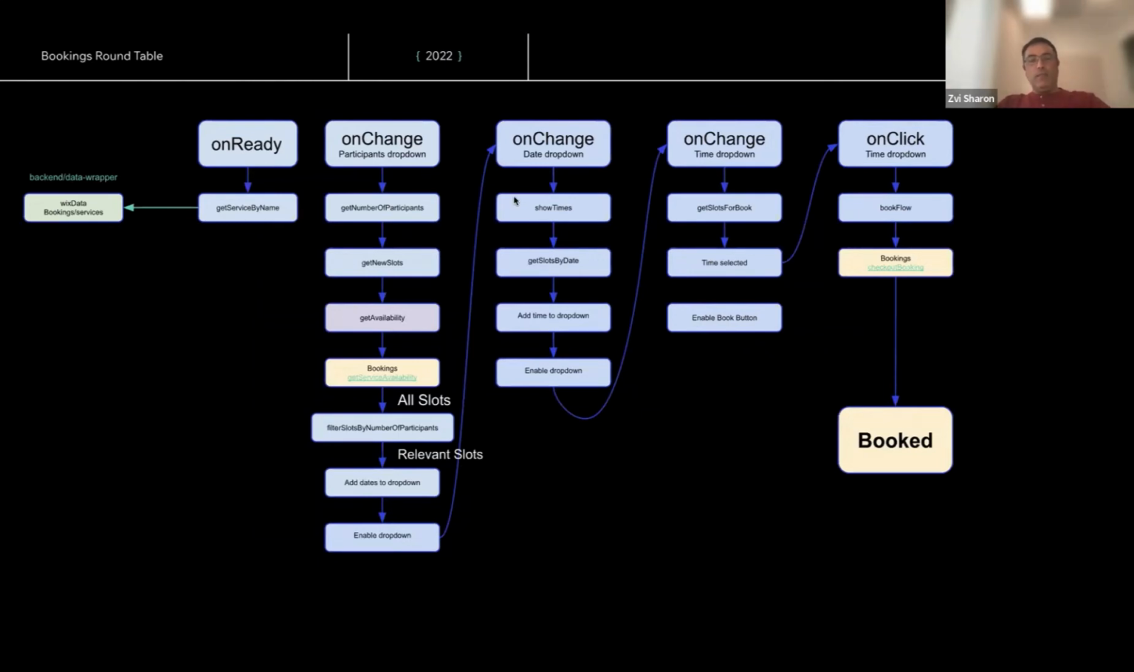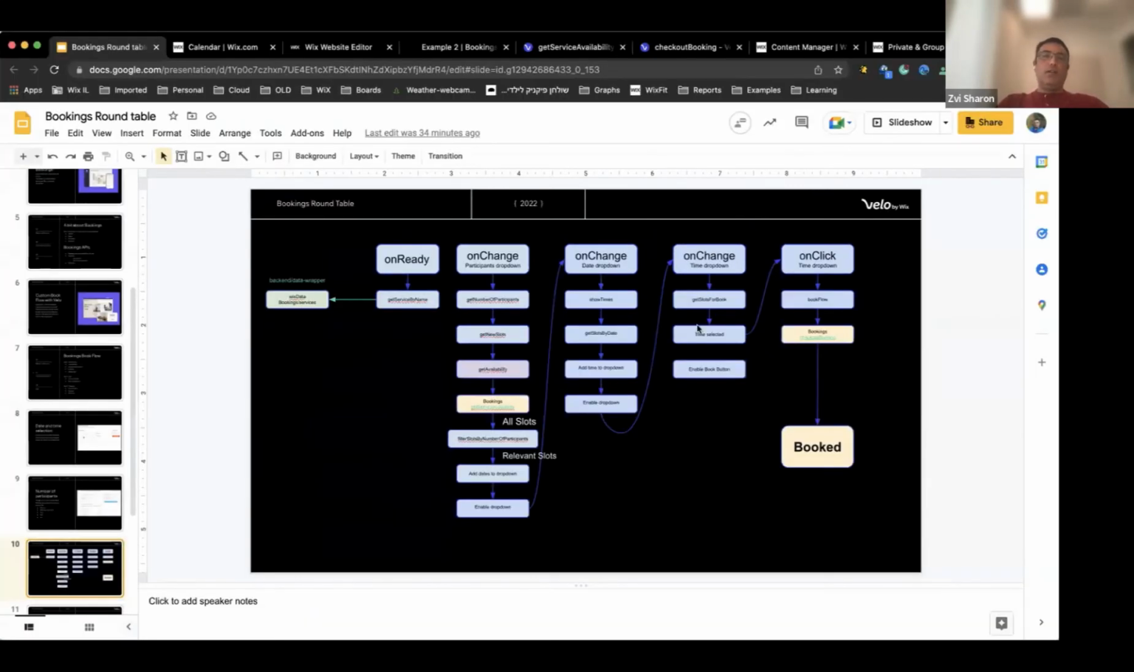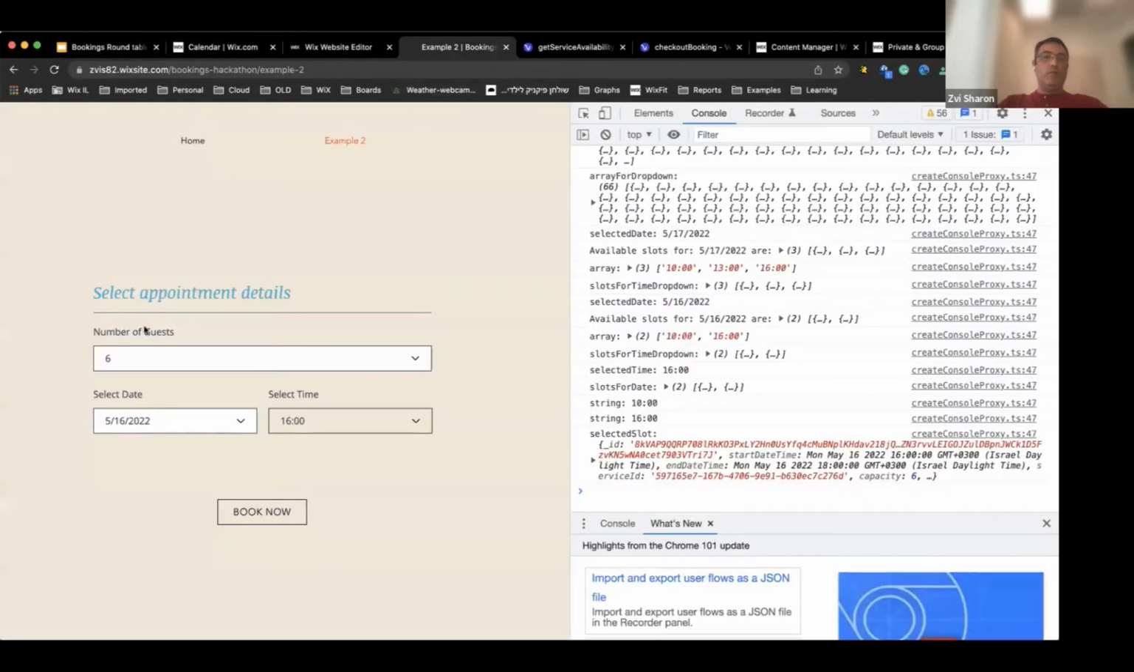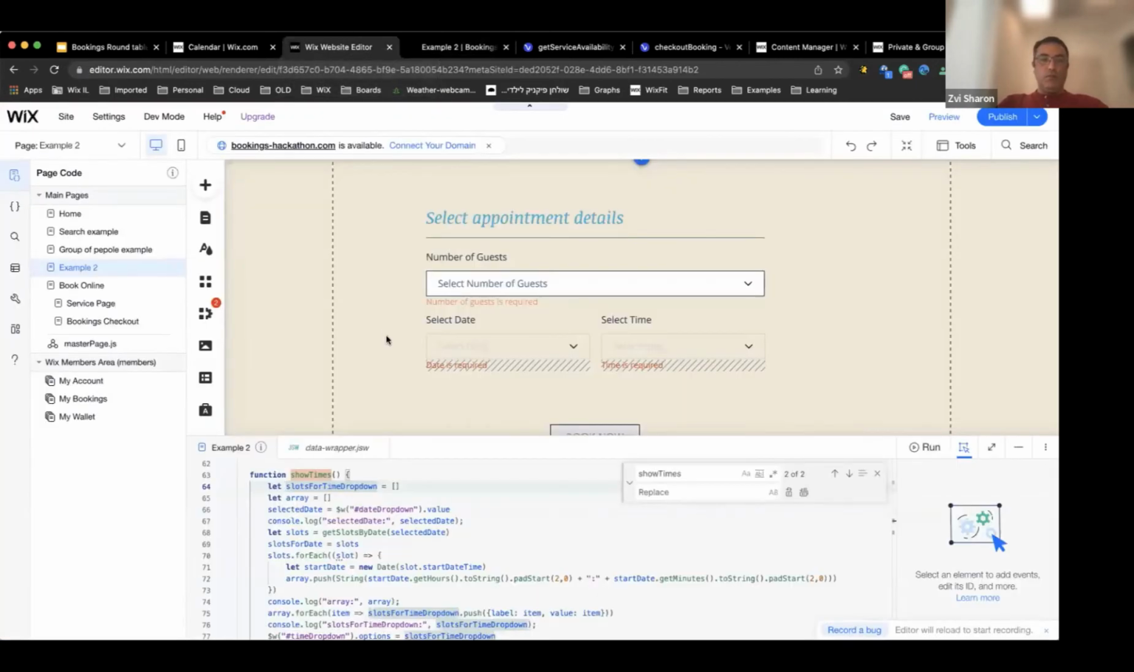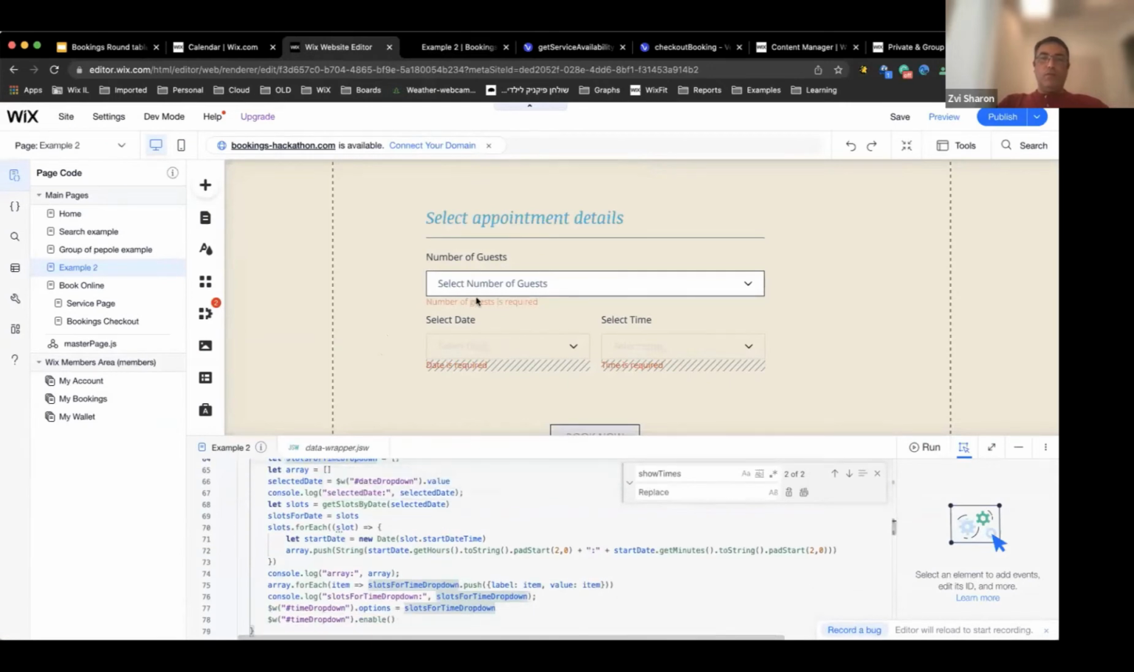Now, basically the book flow is not the topic that we wanted to talk about. We just wanted to talk about this part that we are filtering and enabling the dates according to the amount of participants, okay? So, but if we want to see also the book, let's go to the book flow.